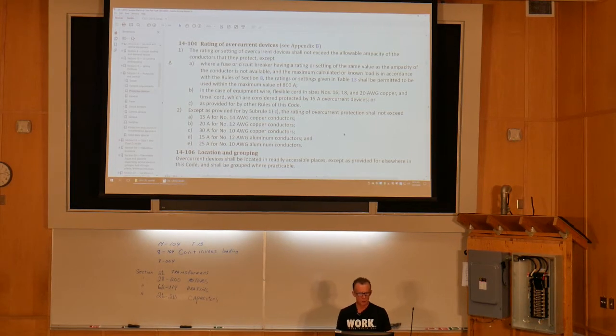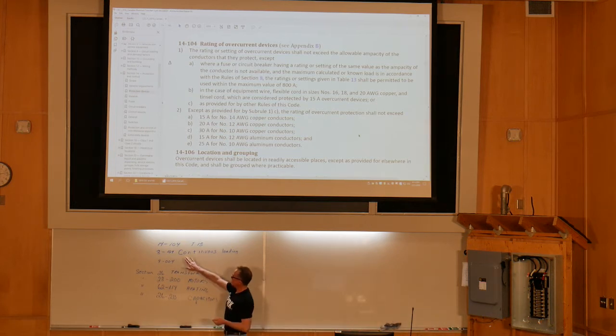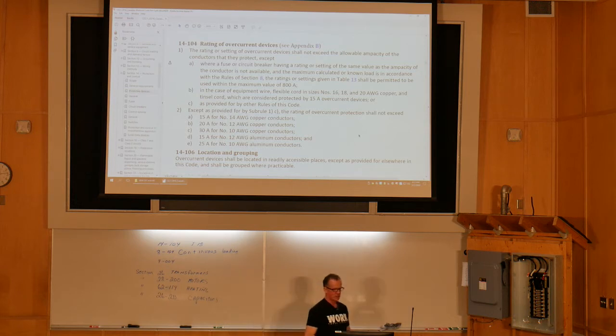All right, so now we're going to look at 14-104, rating of overcurrent devices. You guys stringing rules together, 14-104, Table 13. How would you apply that to 8-104 and 4-004, the selection of conductors, etc.? So let's take a look here.